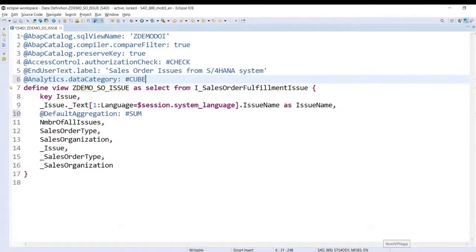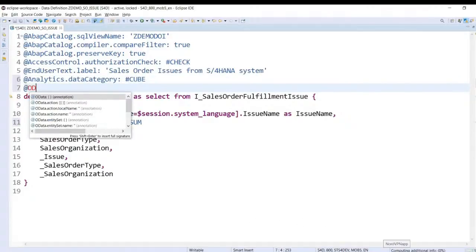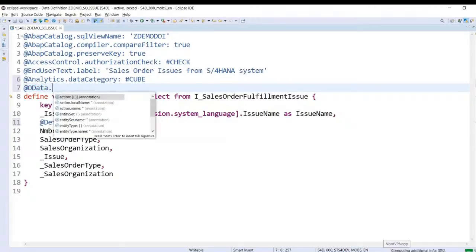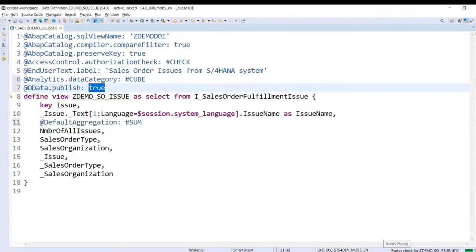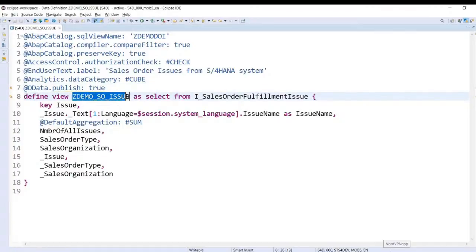Yeah. Now moving next, let's expose this as a service. So OData dot publish as true, and that's it. Maybe you've never worked with OData in your life. That's all you need to do to create a service which exposes the data out from S4HANA system as a service to the consumer, and consumer is going to be our Fiori app. We are done, and the next step is definitely, the service is automatically created for this view. It's time to register this service.